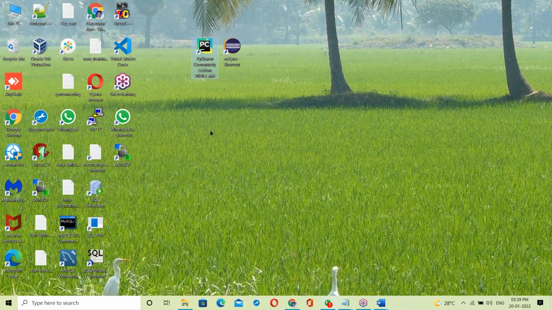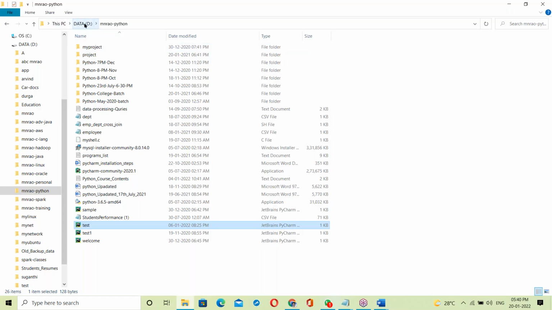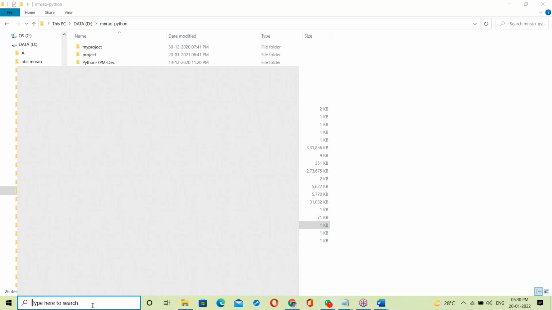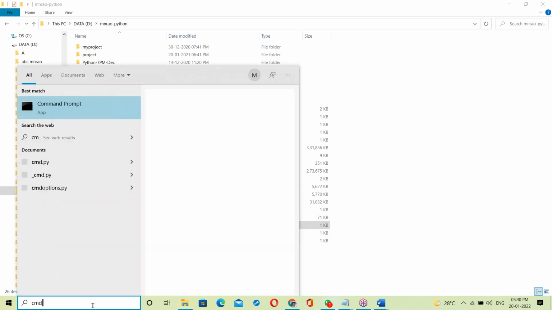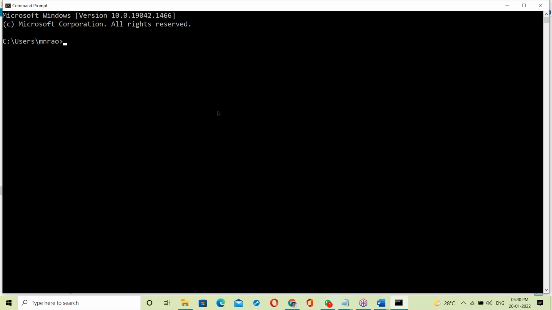For easy understanding purpose, let us see Notepad. In the D drive, Python folder, here the Python script is available. So first, let us go to command prompt.